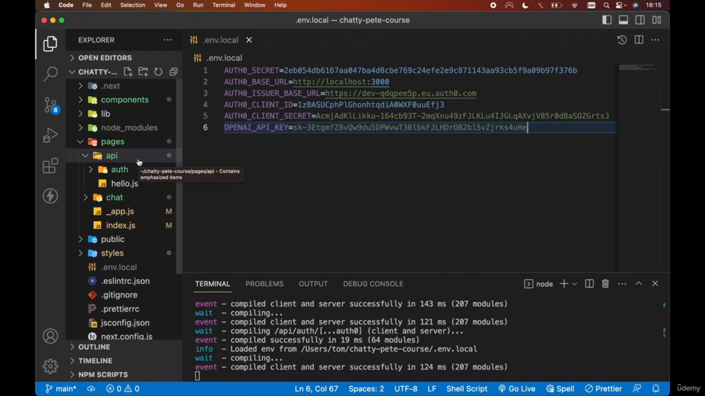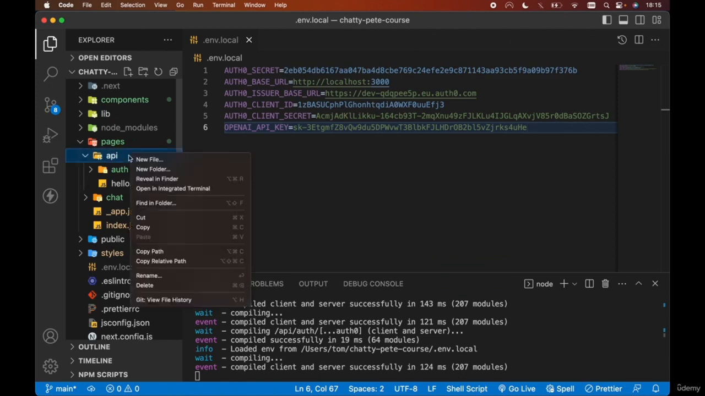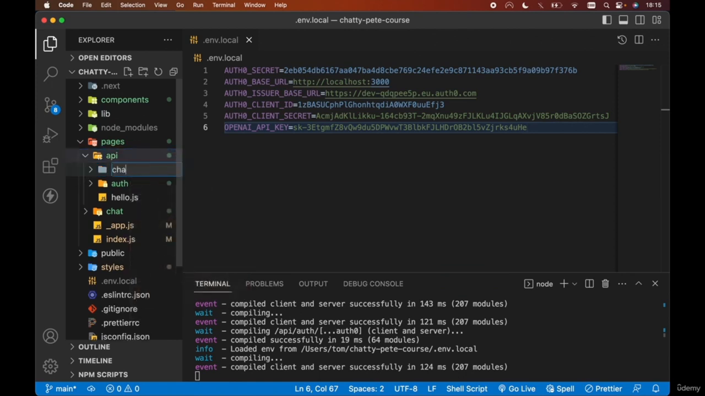So eventually we're going to be creating an endpoint that will handle getting a list of all available chats, as well as getting the messages for a single chat. And now we're going to create an endpoint to send a message. So it makes sense in our API directory, we create a new folder called chat.